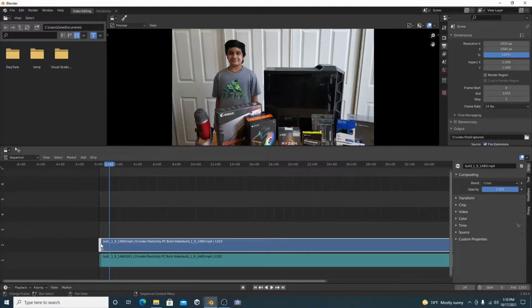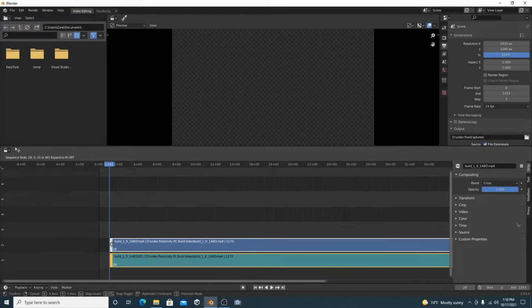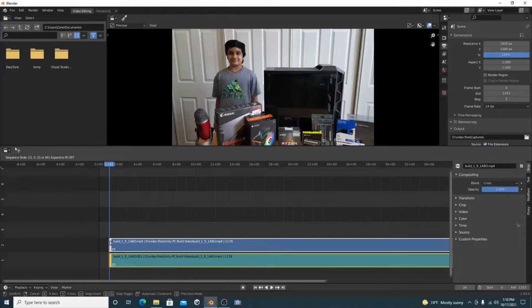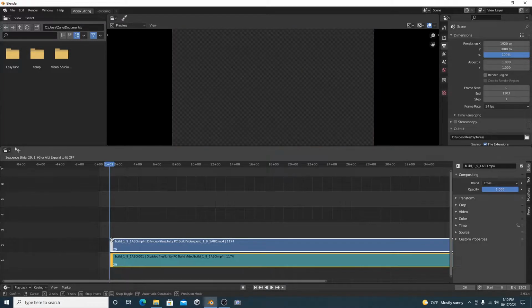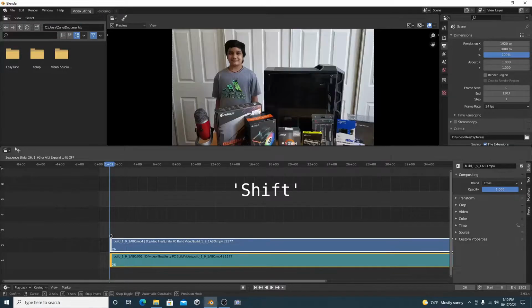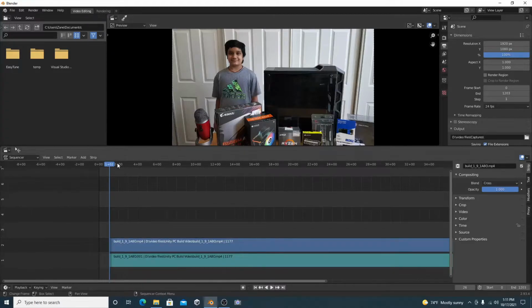Then you can select the beginning of the video strip, shift select the beginning of the audio strip, and then just click and drag that to where you want it to begin. If you find it hard to put it to an exact place, just press Shift. It'll make it a lot easier. Just let go to finalize where you want your file to start.